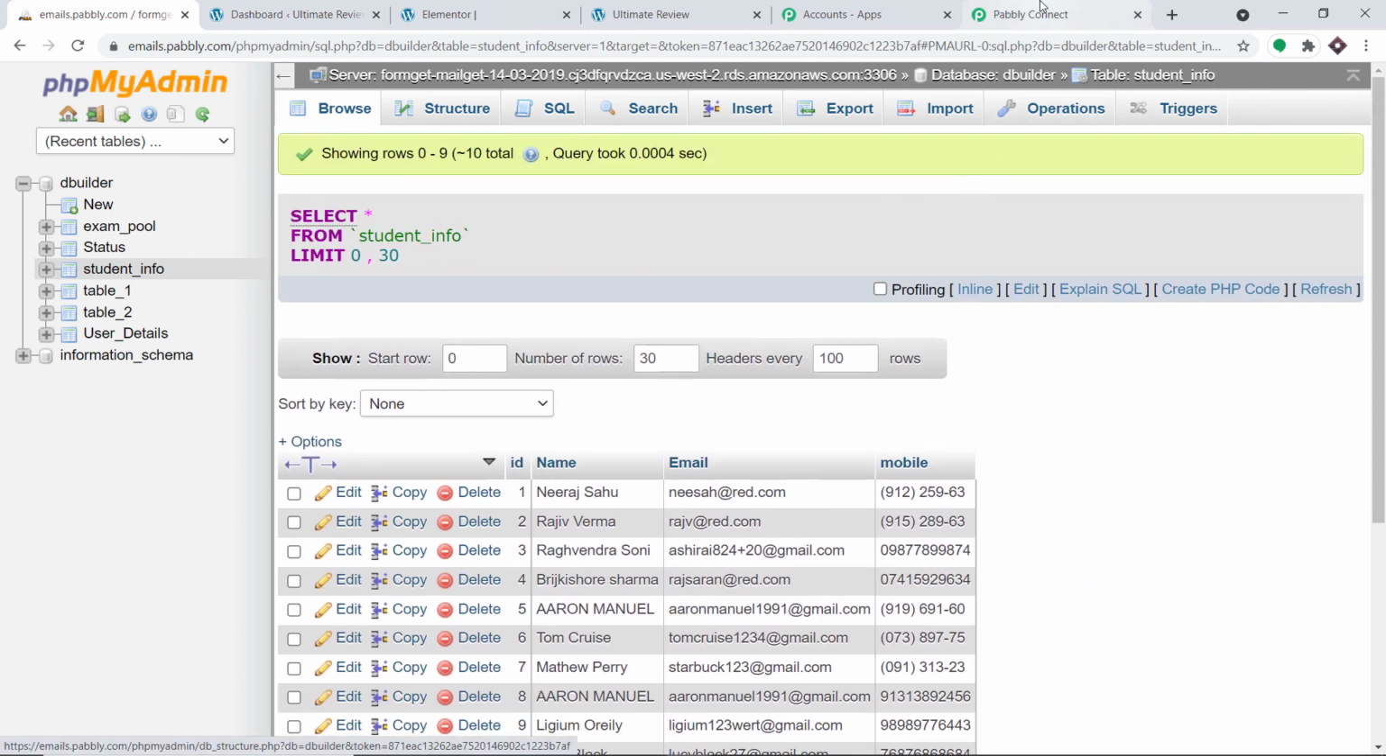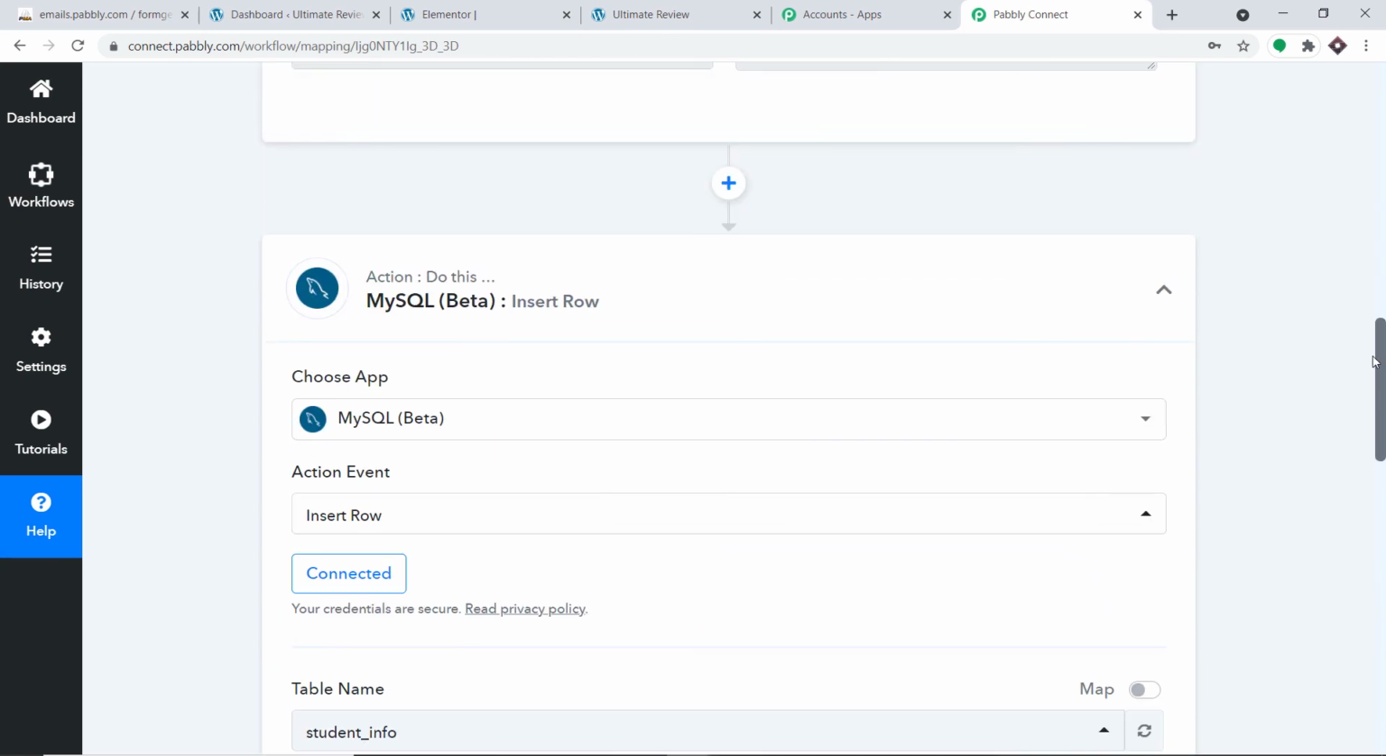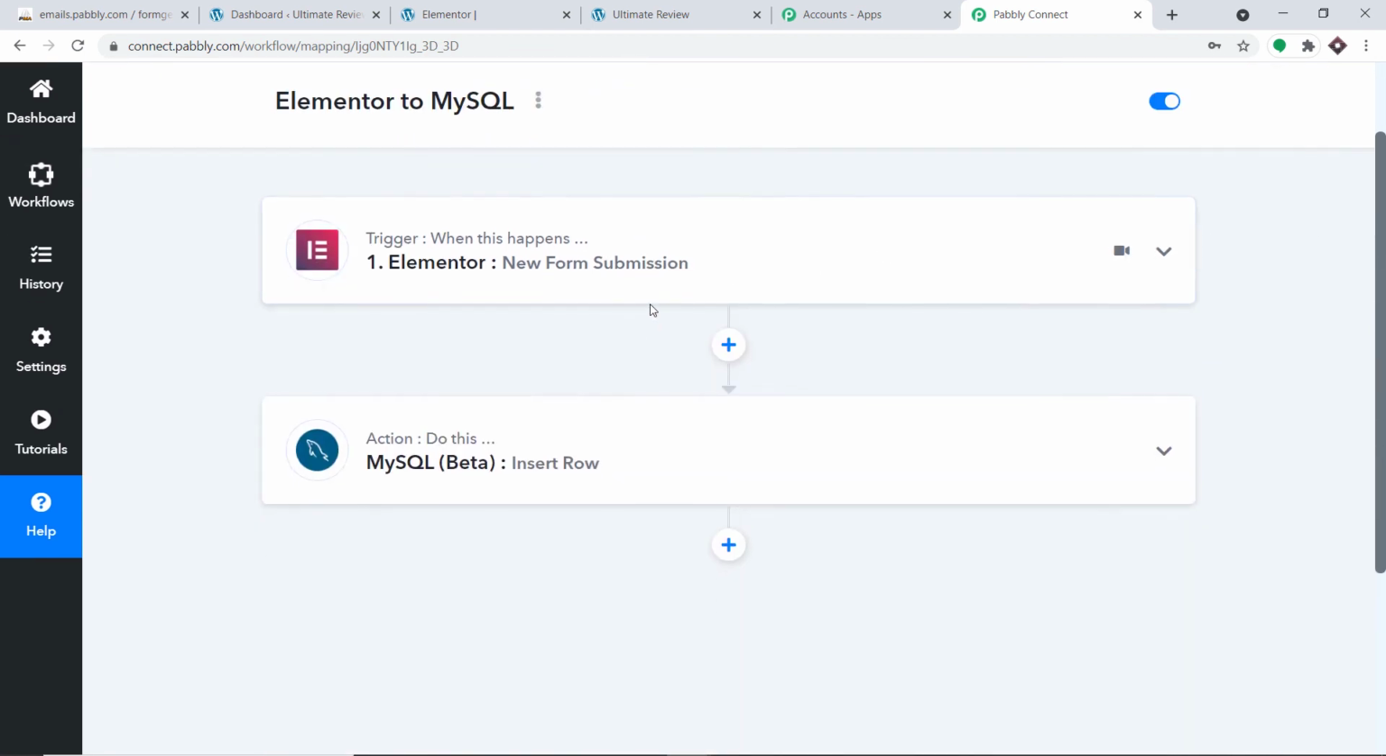Now before you leave, since this integration is complete, let me just explain the whole mechanism in a nutshell. So let me just minimize this action window, and let me just minimize the trigger window. So basically this is the whole process in a nutshell. First you integrated Elementor to Public Connect, and then you have integrated Public Connect to MySQL. So now there is a perfect flow of data between Elementor and MySQL.